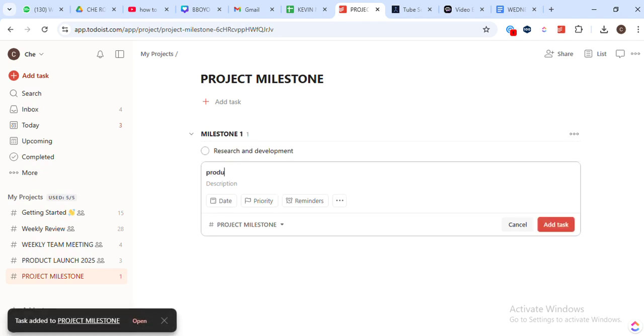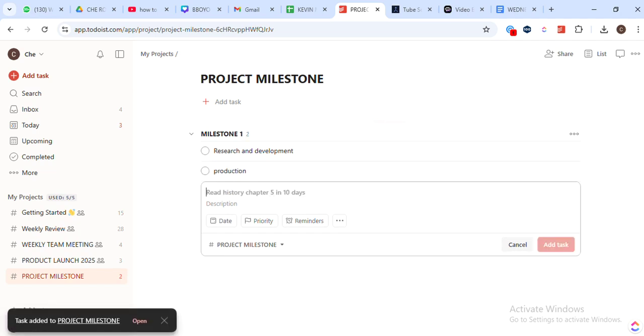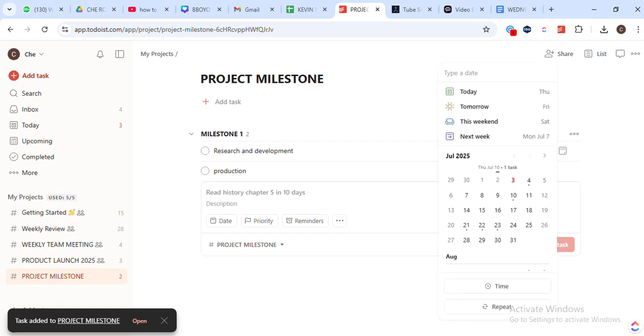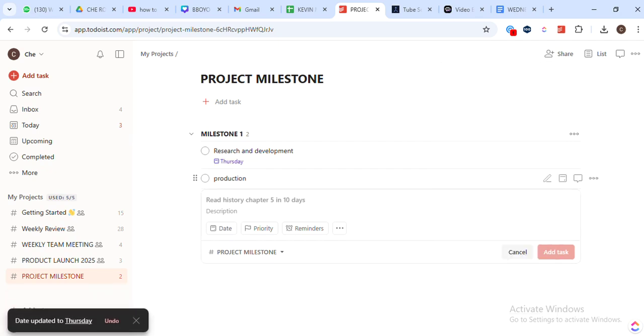Next up, let's assign due dates to our tasks. Click on the task, then click on Schedule. Pick a date, and you're done. This is crucial because it gives us a timeline, ensuring we stay on track and meet our milestones on time.